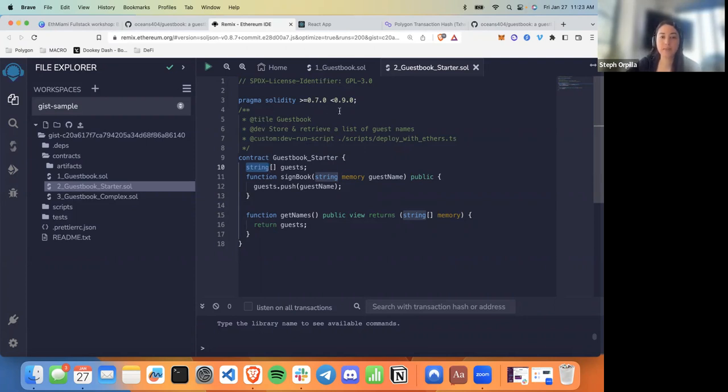So this contract, same stuff up here. We've got the license, the pragma, the name. This name is a little different. But on line 10, the first new thing that we have is a piece of state. So this is a global state object called guest. And it's, again, an array of strings. And then we're going to have 2 different functions to read and get things for our guest book. So the first one is sign book, and the second one is get names.